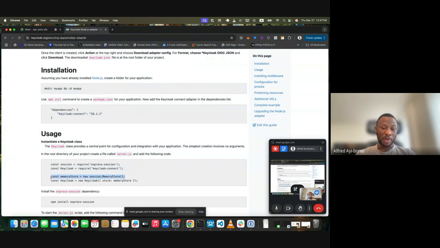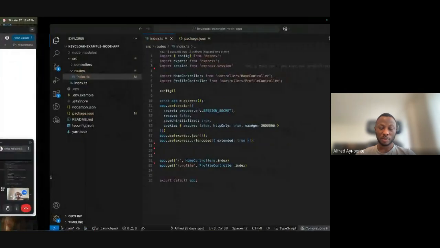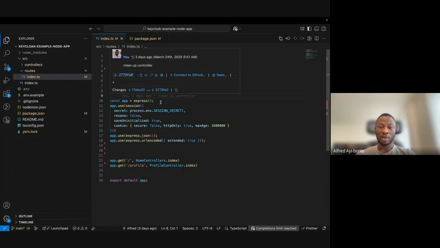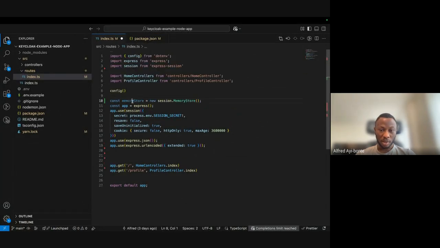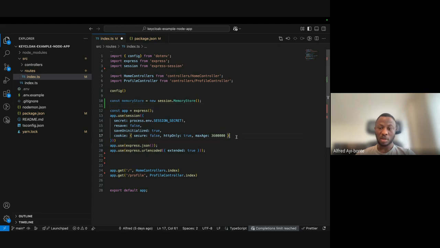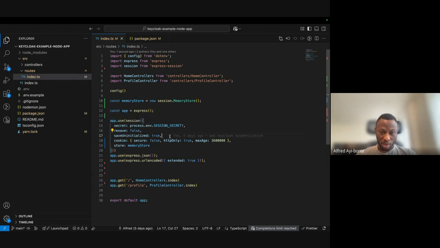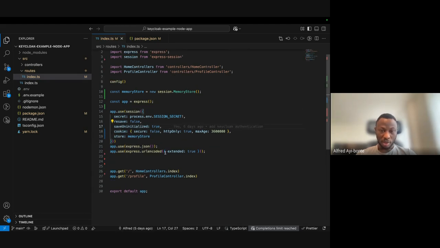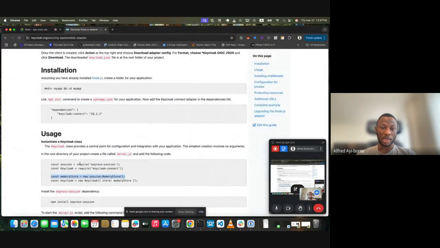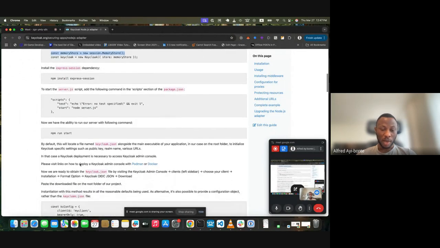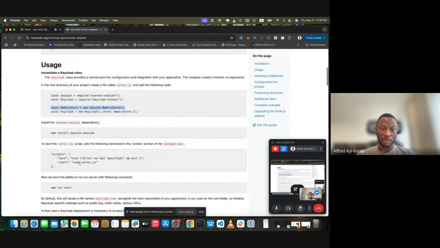So I'm going to start by creating a memory store. So we create a memory store here. Okay, and then we pass that memory store to Express. So we pass the memory store to the session store, like this. And then, yeah, that's pretty much it. And remember that in place of a memory store, you can use any store. You can decide to go for Redis, right? But for the sake of the tutorial, I'm just going to use a memory store.